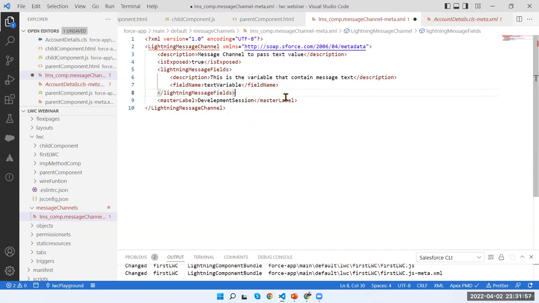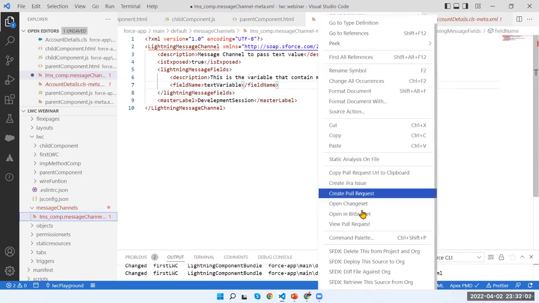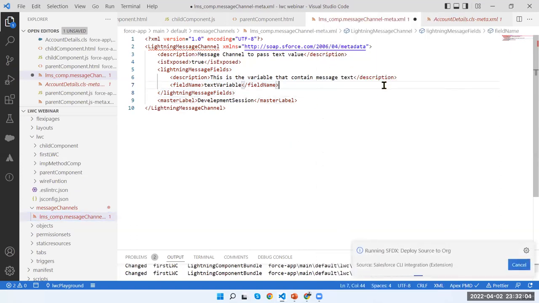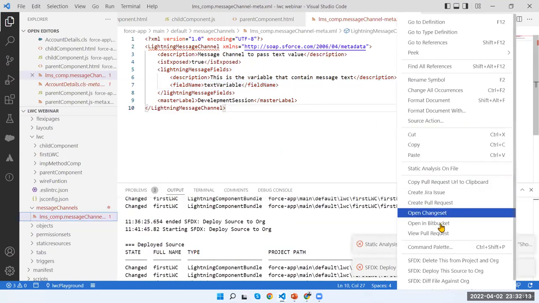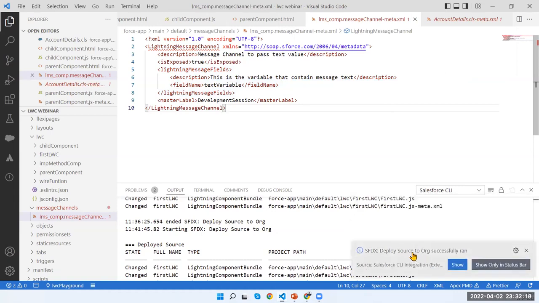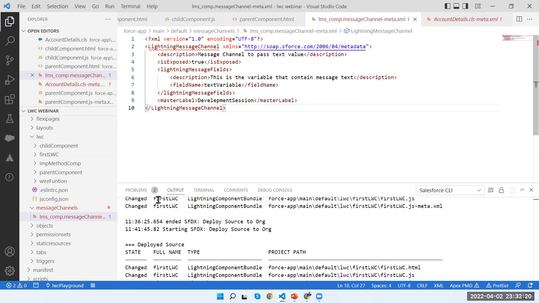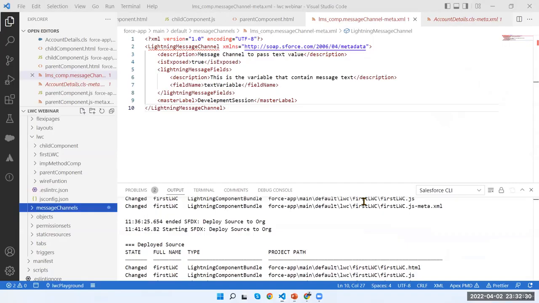And yeah, let's deploy this. And after that, a master label. It is not necessary, but you can do it for differentiation. What is the error? Oh, I did not save it right. Yeah, it is successful. So the first step is clear: we created a lightning message channel.